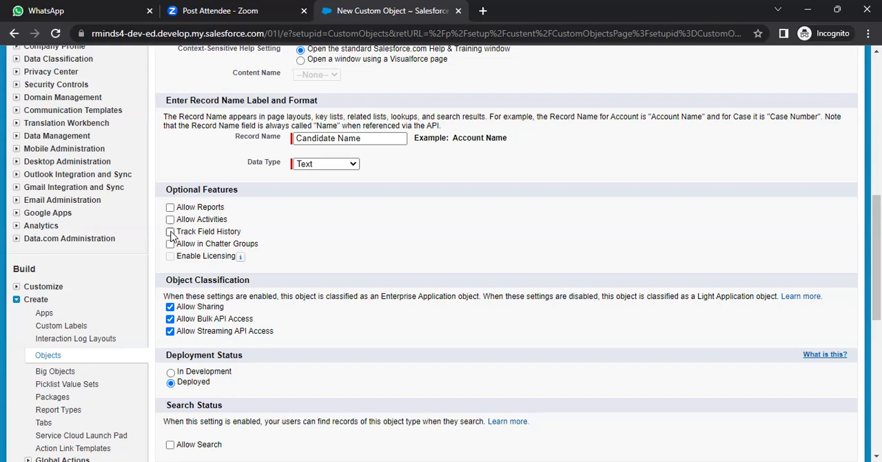If we check this, we can see that. Allow in chatter groups. As I told, there is one other object called Chatter. That is like a forum for discussion. You can ask any questions, and people who know about it will answer. We rarely use Salesforce Chatter, but it depends. Some projects use it. Enable licensing, this is not required.